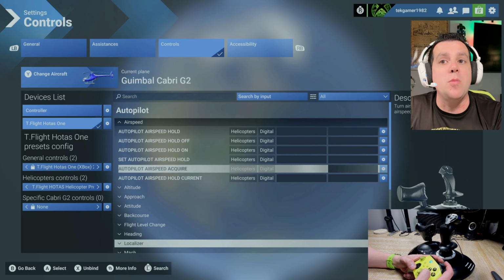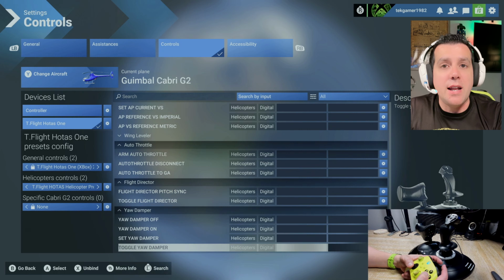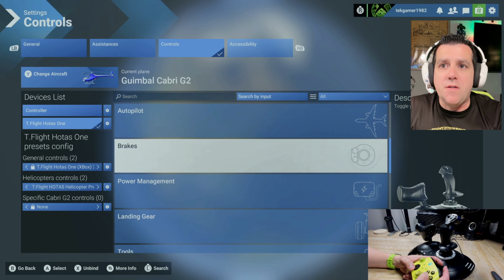Speed, same thing for vertical speed. Again, be careful with these because when autopilot's on, if you forget, it causes problems. Flight director, I don't do any of that stuff. Yaw dampener, I don't do any of that. Those are the basics there for throttle.